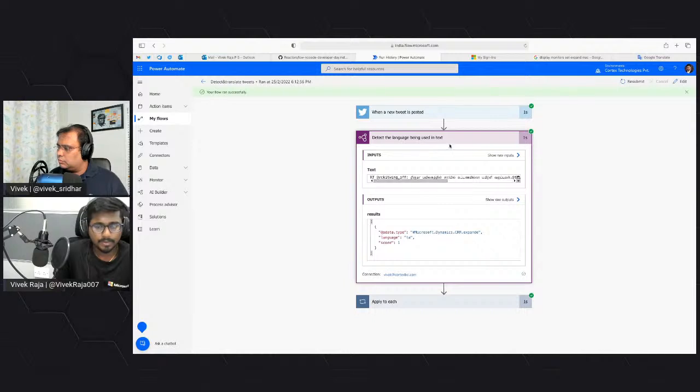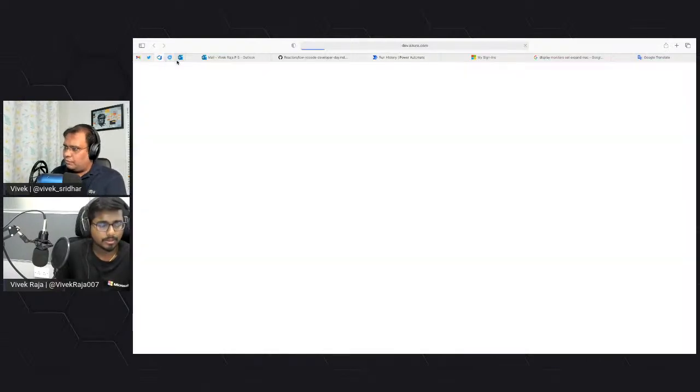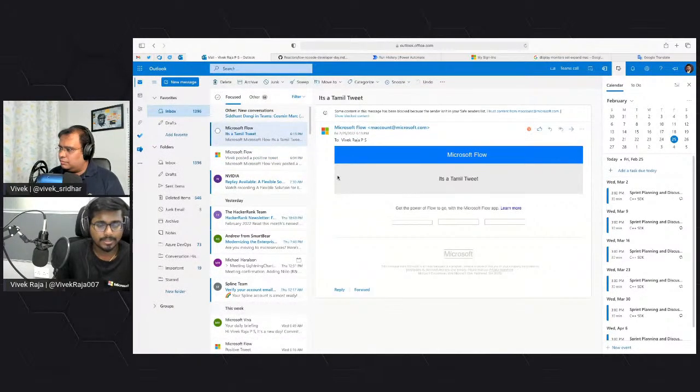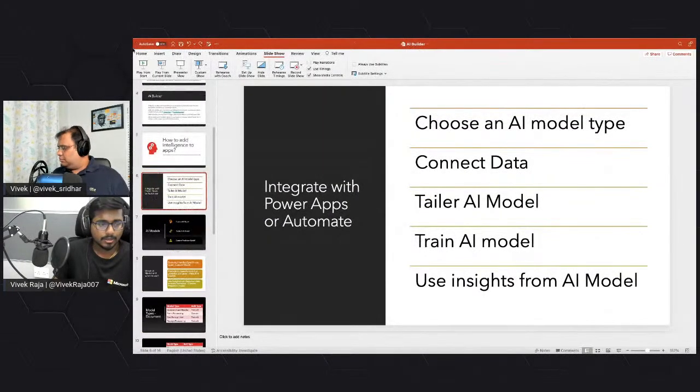There are a lot of tweets which came in, and it should be mailed to me if these are right. Whenever there is a Tamil tweet which came in, it messaged me, so I can add a translation service there and get the real insight from it. That's the second demo which I wanted to show. Let's head back to our presentation.